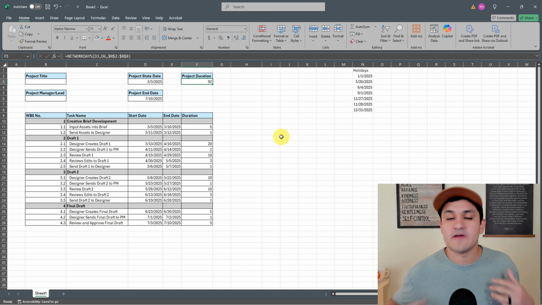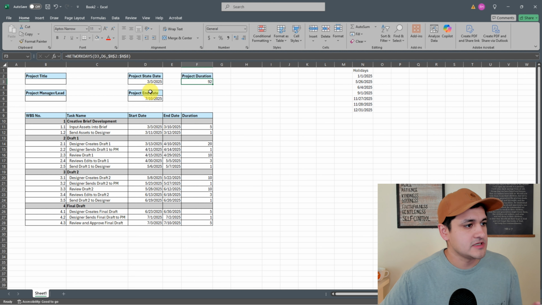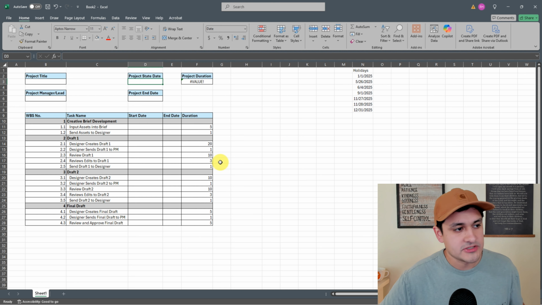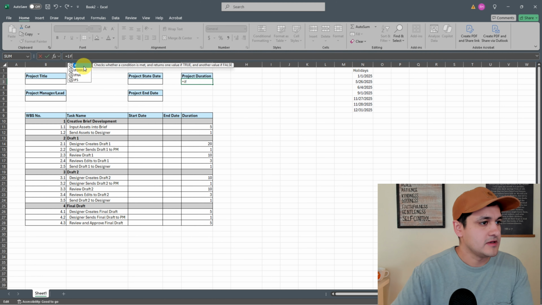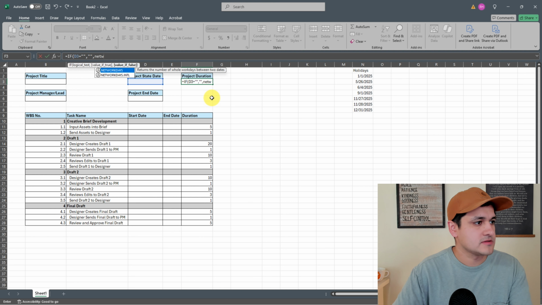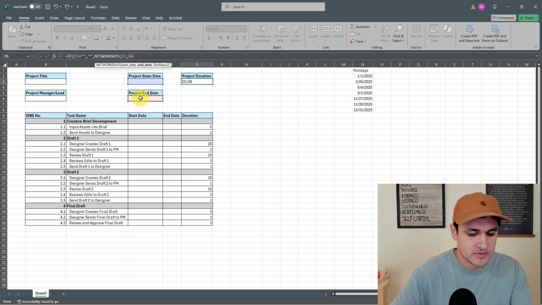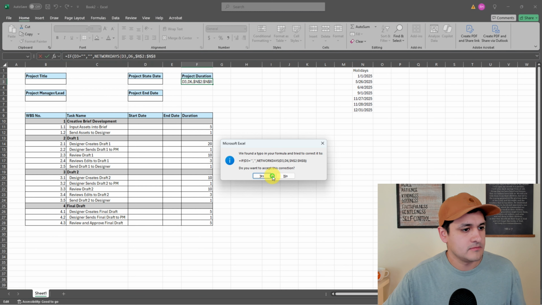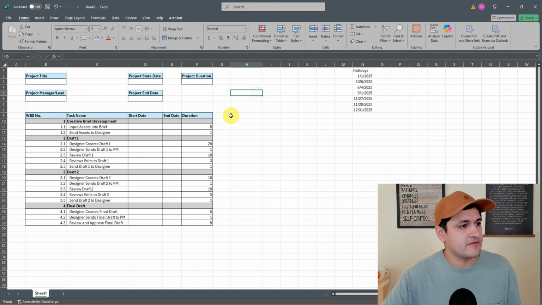So as you can see, if I were to get this project, let's actually remove my start date. As you can see, it goes away. I probably need to do an if statement here. If this is blank, then I want this to be blank. Otherwise, do network days. And this is my start date. This is my end date. Absolute. Forgot my parentheses again. You can see that I have bad habits.